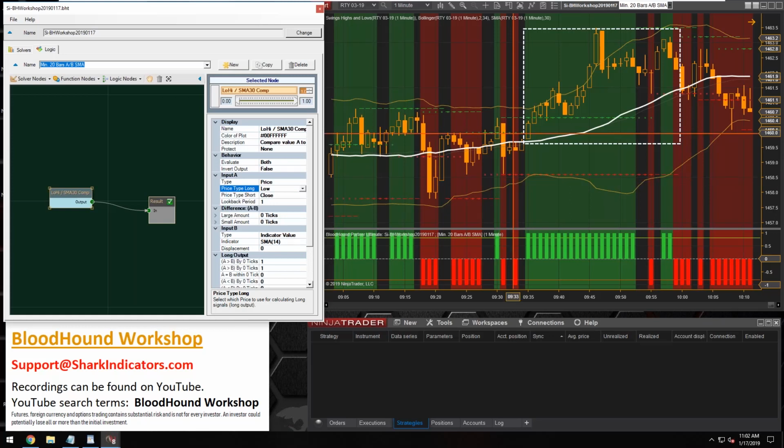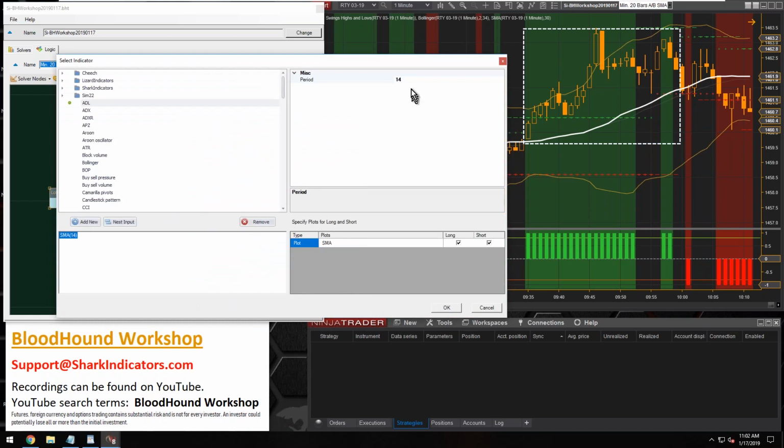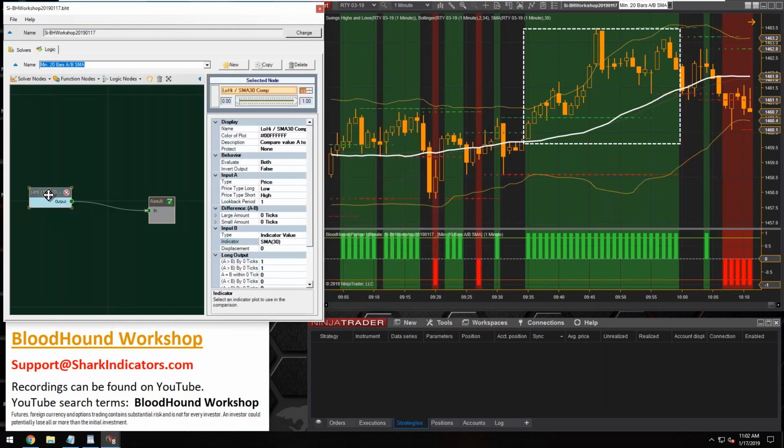So there we go. We already see some results here. All of these bars, the low of the bar is above the SMA, so we're getting a long output. Actually, the SMA 14, sorry, not the 30. We haven't gotten there yet. Now we'll generate a short output if the high of the bar is below our SMA. So now let's change input B to match what we have on the chart, a 30 period SMA. There, okay.